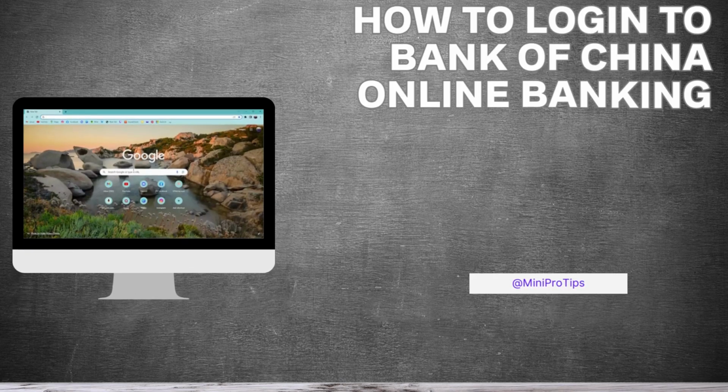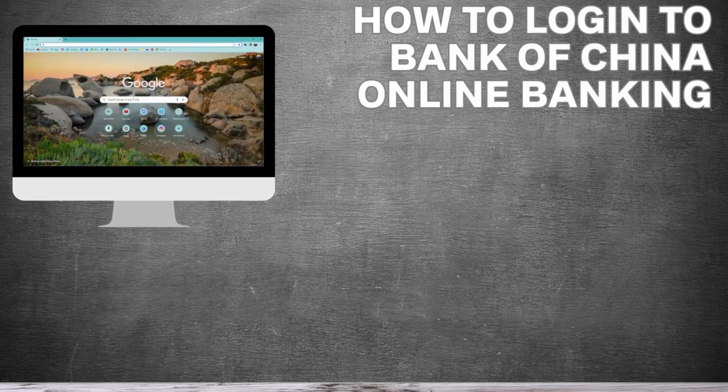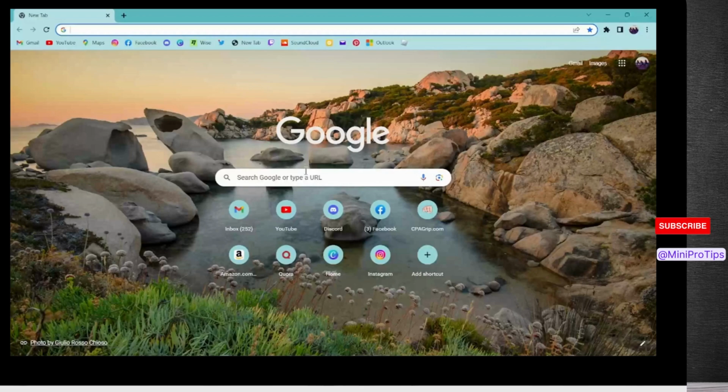How to log in to Bank of China online banking. So if you want to log in to Bank of China online banking, then first of all you have to open up a browser, any browser that you are comfortable with. I'm here with Google Chrome browser, and make sure you have a stable internet connection.